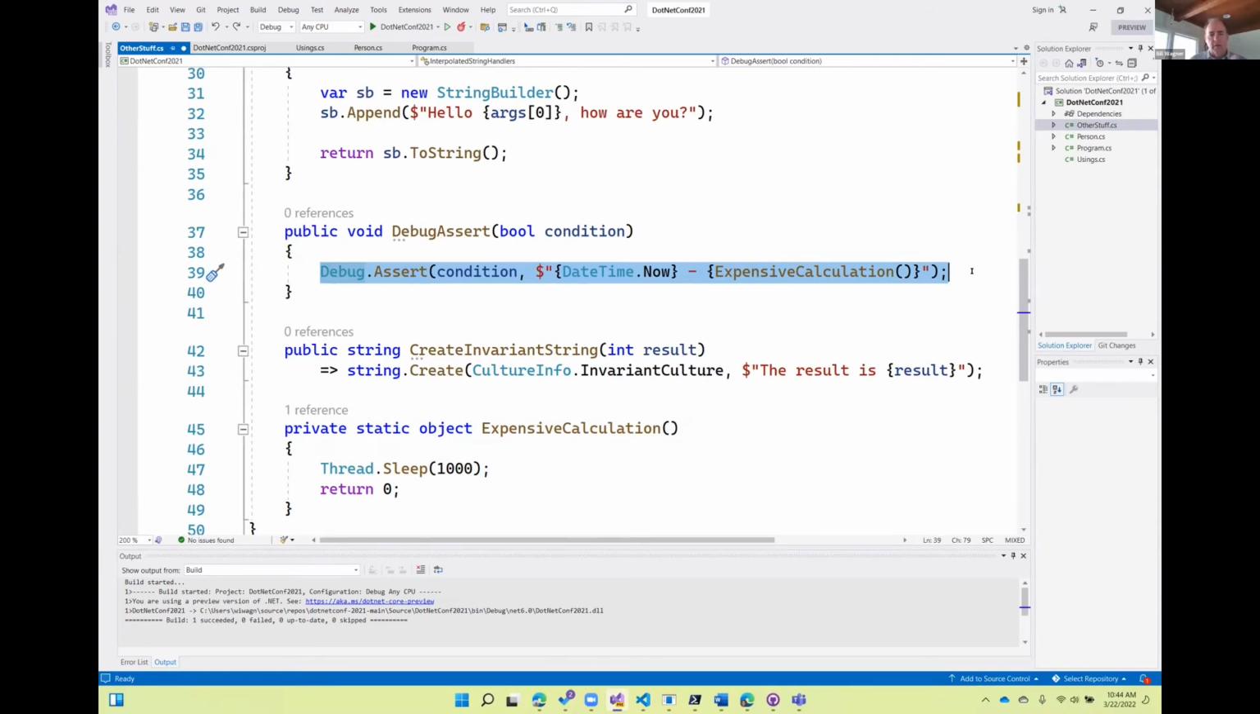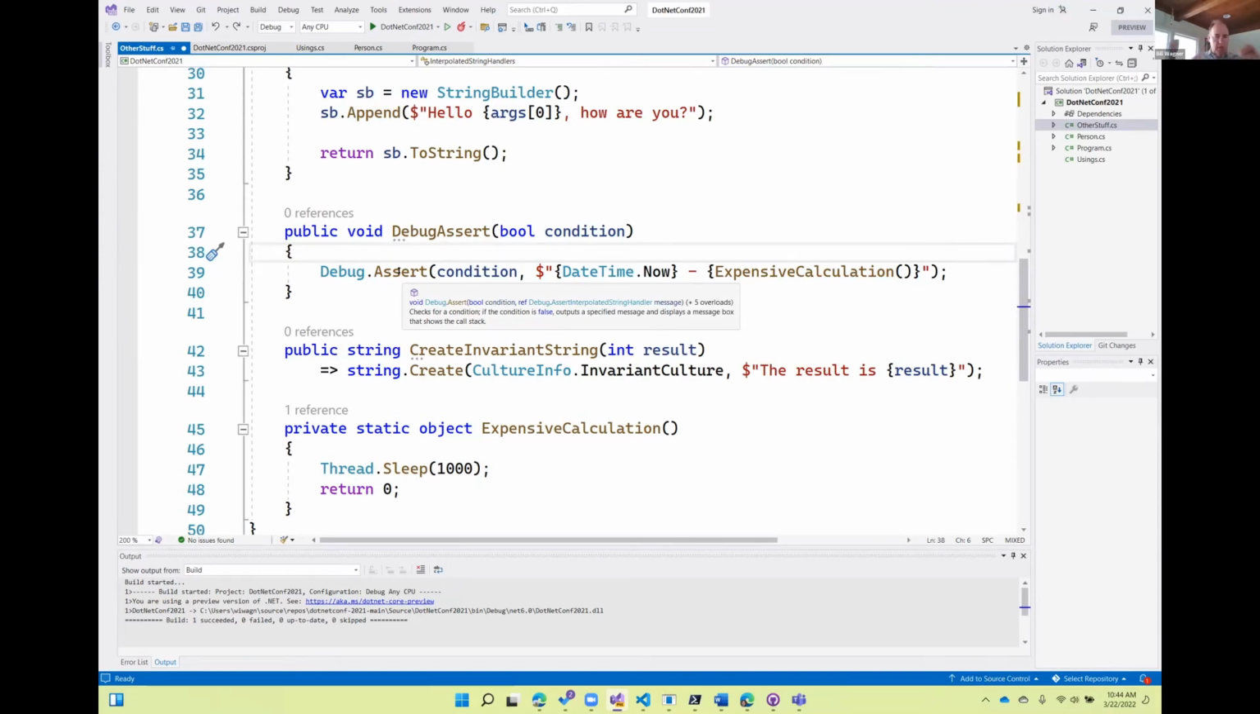Now, in C# 10, if we look at this call to debug assert and we look at the rollover, instead of that second argument being a string, so it is that interpolated string already processed, it is something called a debug assert interpolated string handler, and it's passed by reference. Good Lord, what does that mean?